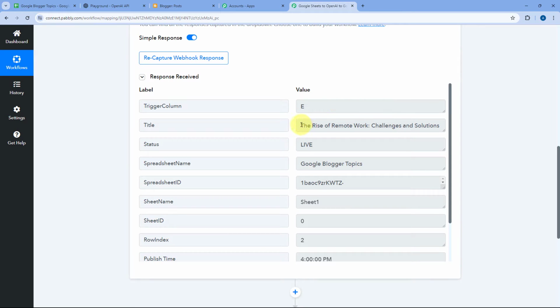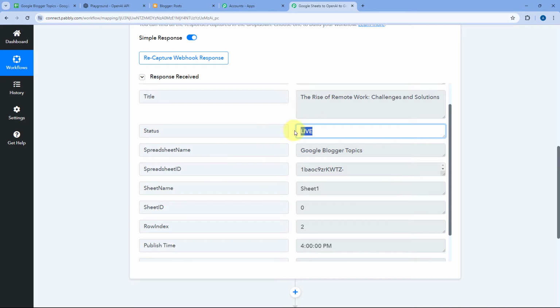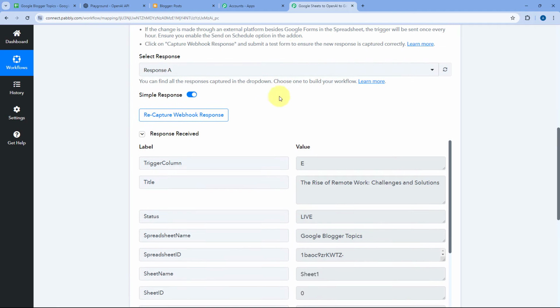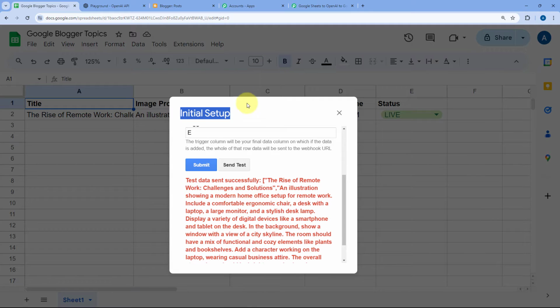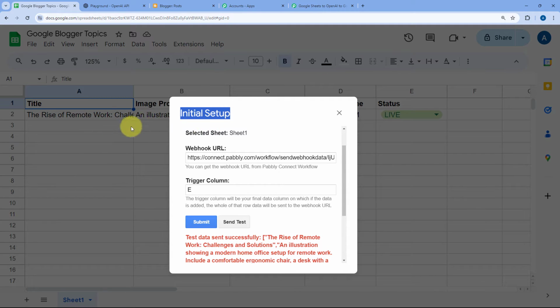Here you can see the same title of the block which we have in our Google spreadsheet. You can see the same trigger column which we have selected. Here you can see the same status as well. You can see the name of the spreadsheet which we have given. We'll scroll down further. Here you can see the same published time, same published date, and the same image prompt which we have added in our Google Sheet as well. This means step 1 of setting up this automation is completed, where we have successfully connected this Google Sheet with Pabbly Connect and received the data of a new row of this Google Sheet in our Pabbly Connect workflow.